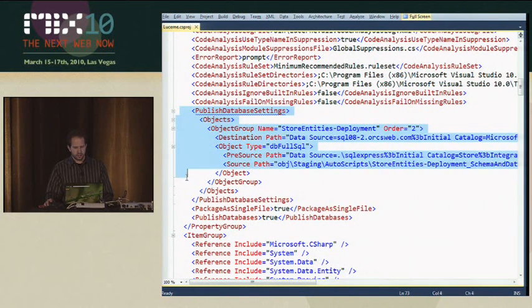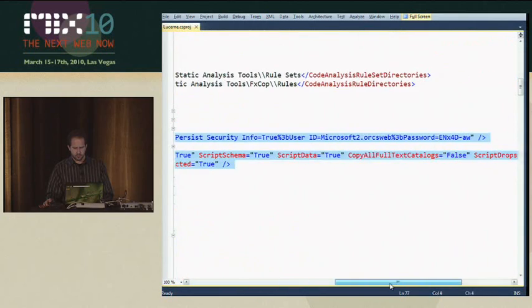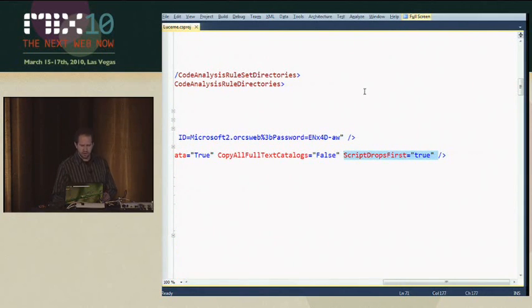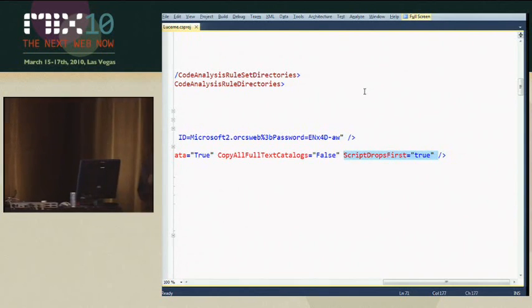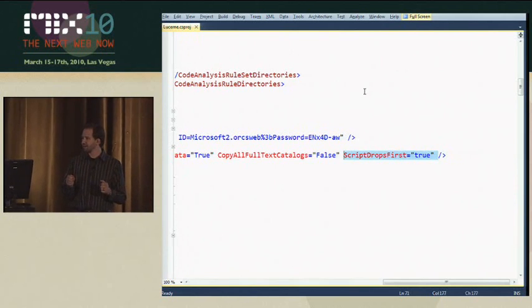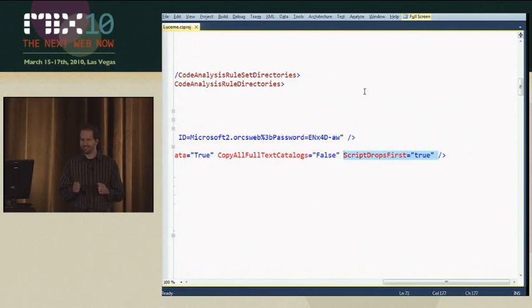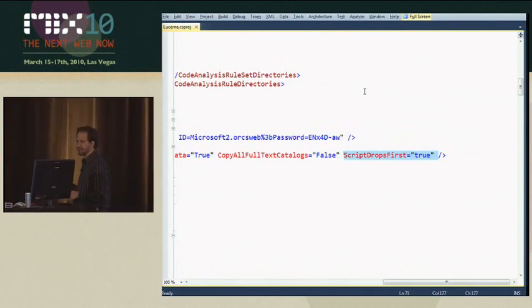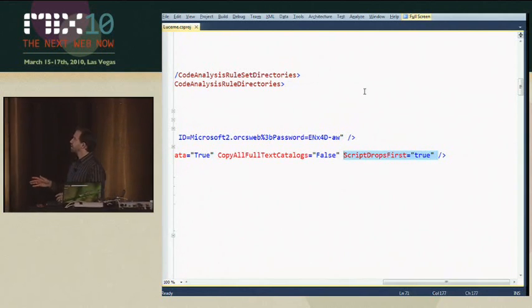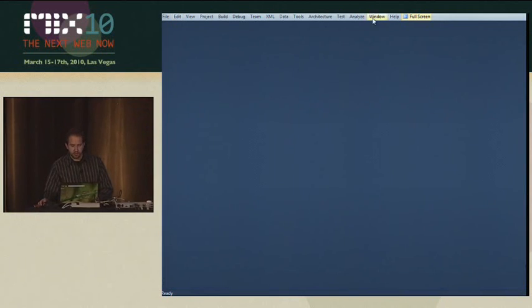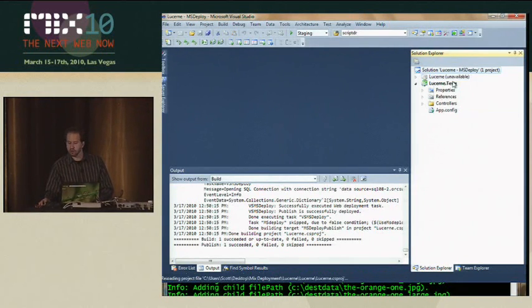Here's some published database settings information. I'm going to change that, and I added this. Script drops first. Because in this case, I think the reason that they did this is that if they made it a checkbox, it would be a checkbox that would destroy your database before deployment. So it's not a checkbox. It's a thing like this. I want it to blow away the database every single time. So I changed that. Then I pop out of here, go back and say reload project.